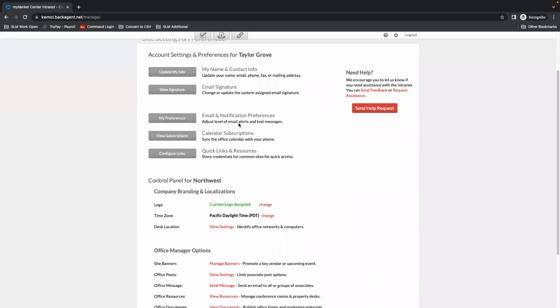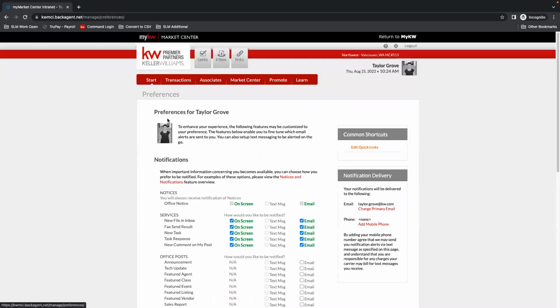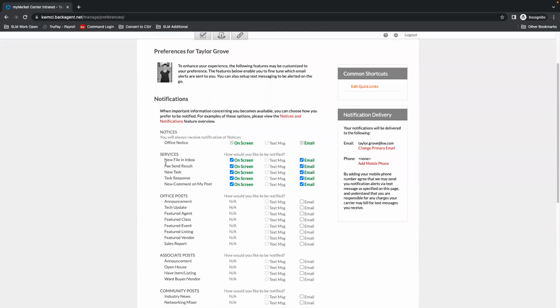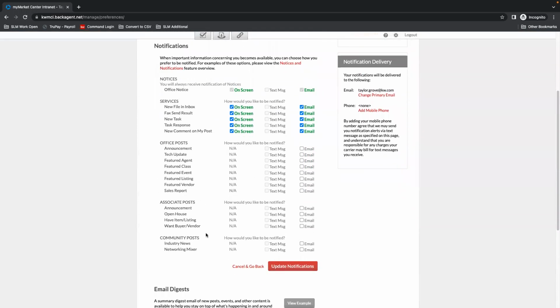My preferences for email and notifications. This is the main reason we have found most people come to this section. So I'm going to click on that. And for all of these options, you can choose whether or not you want to be notified, and if you do, how.